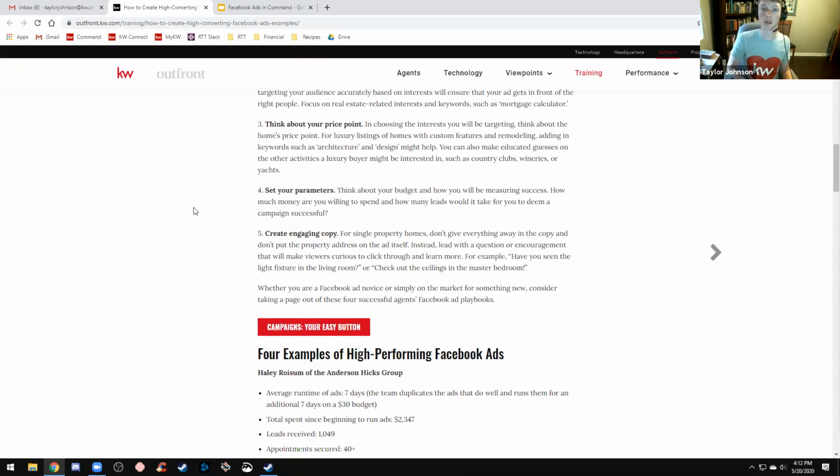So for example, if you're creating the advertisement and putting the text on there, which we're going to go through all those steps, you want to make sure you're saying stuff like, have you seen the light fixture in this living room? Or check out the ceilings in this master bedroom. Basically, use a bit of a question and lure them into the advertisement.